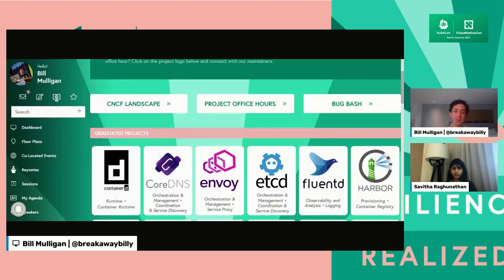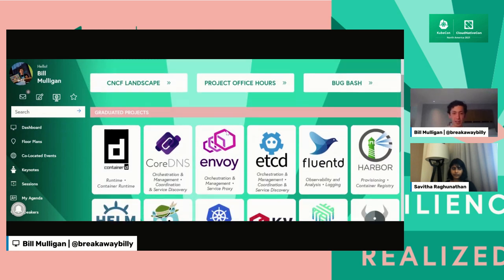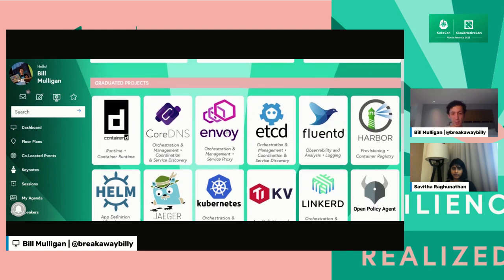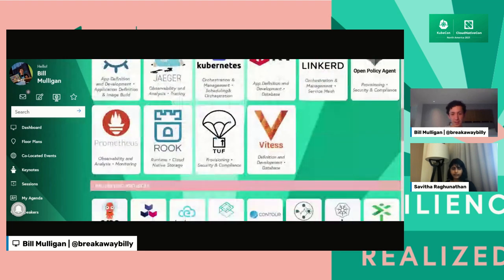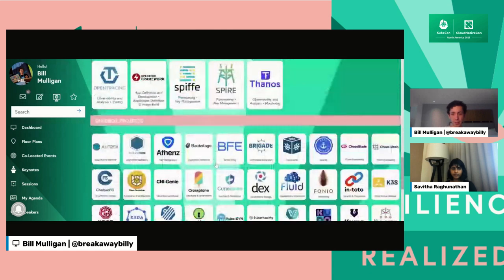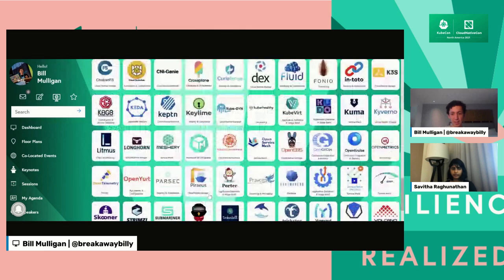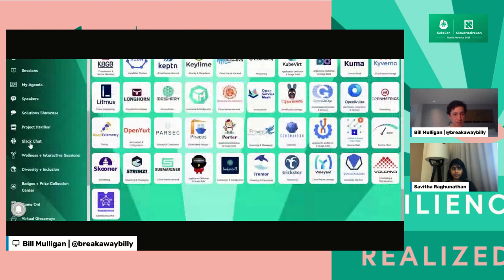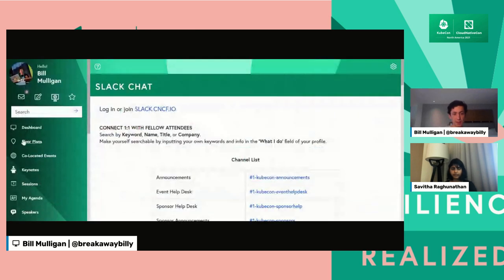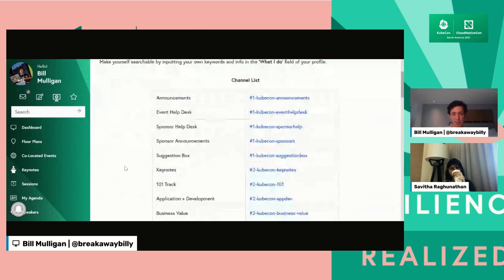So if you're new to the ecosystem and trying to find your way around, like what are all the different projects, you should check out some of the project booths and dive into them. Right, so we have Kubernetes here, we have some incubating projects, and also lots and lots of sandbox projects too.